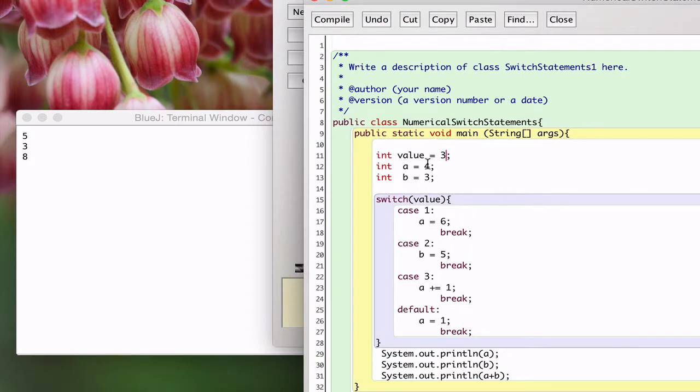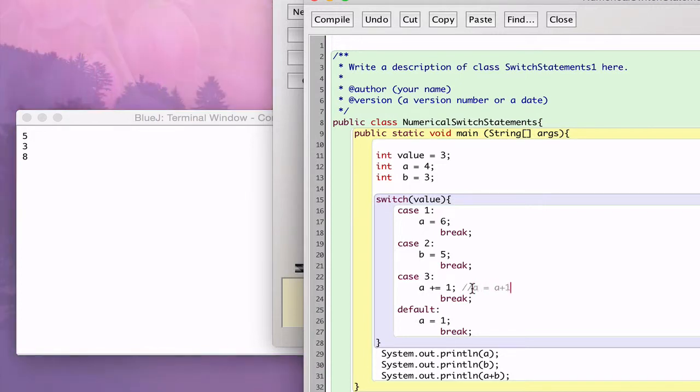Because over here the value of a is 4, so it's going to case 3 because the value over here is 3. And I've said a plus equals 1, so effectively a equals a plus 1. So I've taken the value of a, which is 4, 4 plus 1 is 5, and I've assigned the value of 5 to a. So therefore it's 5 plus 3, which is therefore 8. Okay, so that's one example that I'm using here.